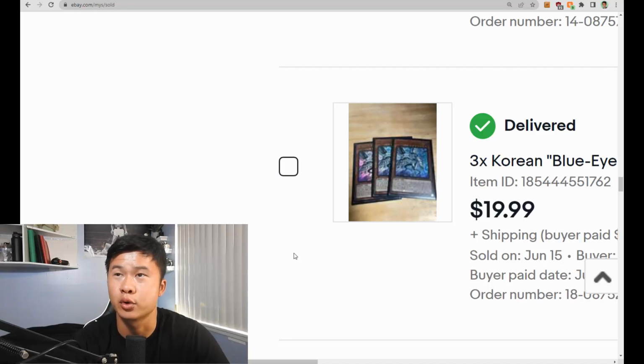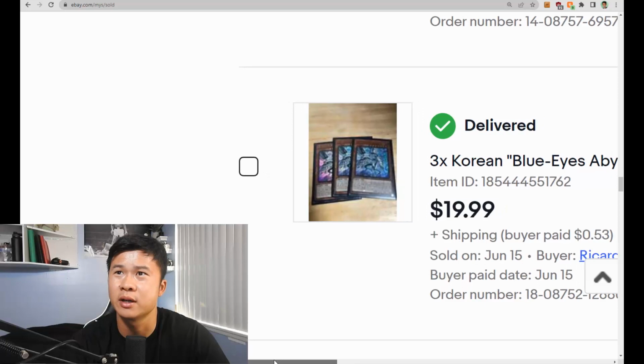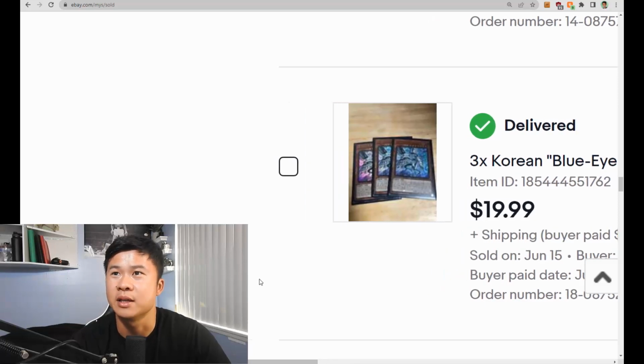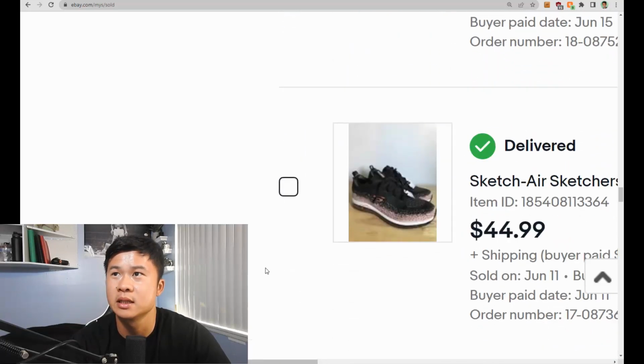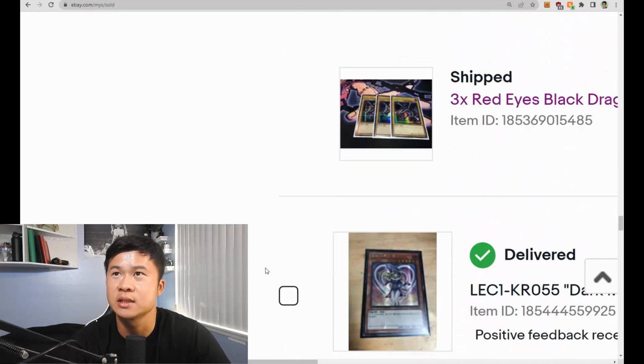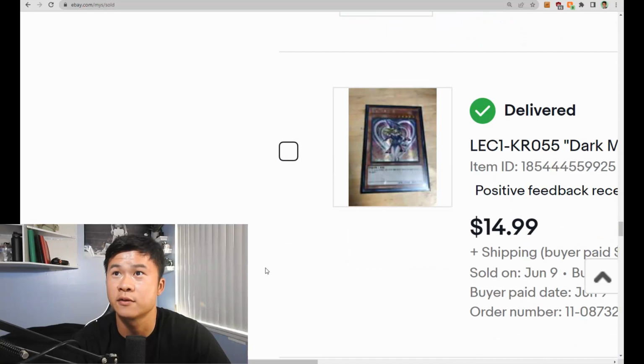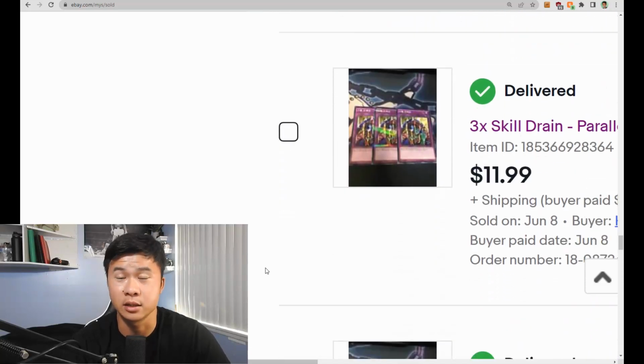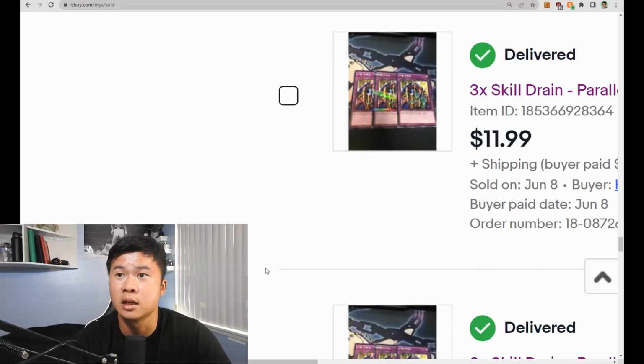Here's a playset of the Korean Blue-Eyes Abyss, yeah, Blue-Eyes Abyss for $20. Some Skechers, some Dark Magicians, Red-Eyes, Dark Magician Girl for $15. Skill Drains used to sell for $12 for a playset a lot. That was like my number one selling. It probably is still my highest selling card on eBay here.